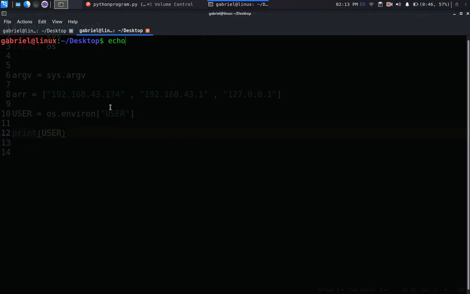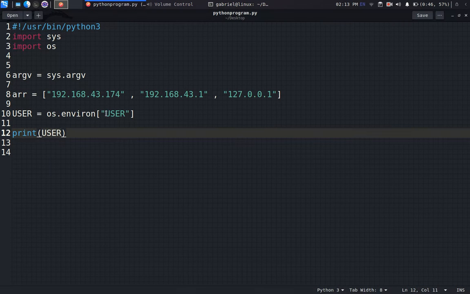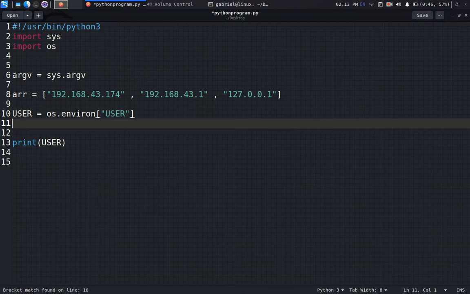And the same thing we do with bash. We can just say user. You can see it's returned the same thing we did the other time. And if you dive in right here, the same way we return the user, you can just decide to return the path. So you can say os.environ.